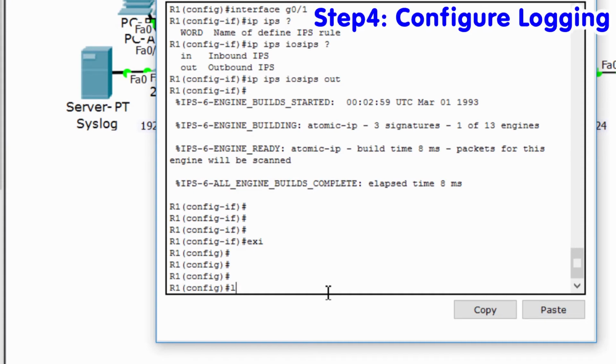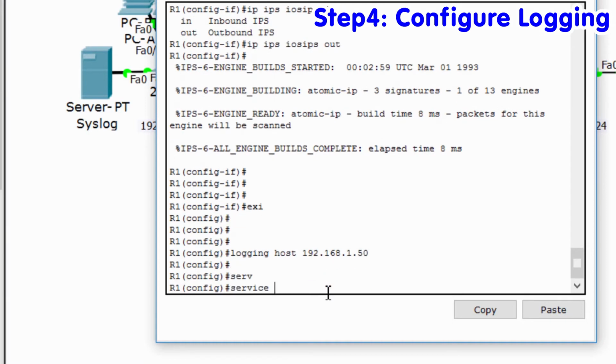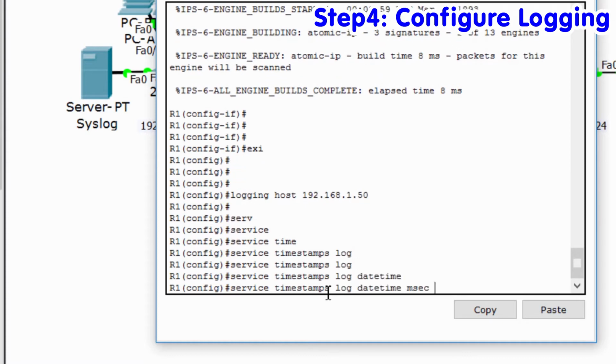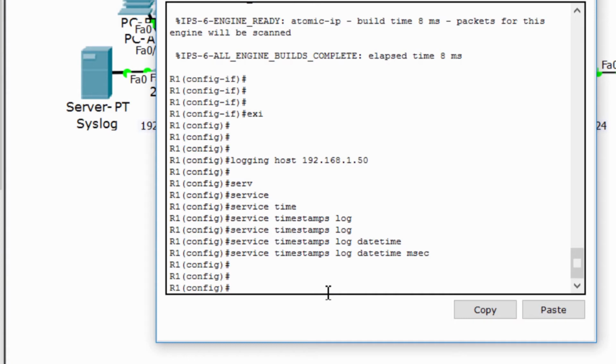We should always try and send our alerts and our notifications to somewhere that makes sense. We've been using Splunk a lot. So today we're just going to send it to a simple syslog server. So we enable logging, point it at the IP address, and we make sure the logs include the time and date stamp right down to the millisecond.